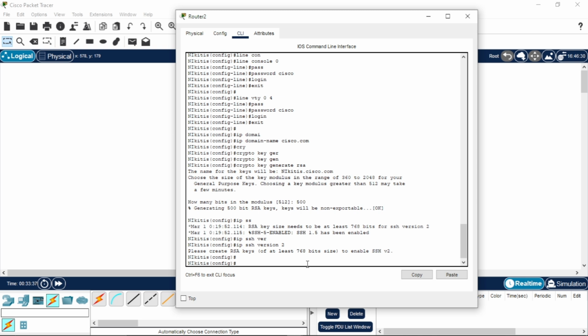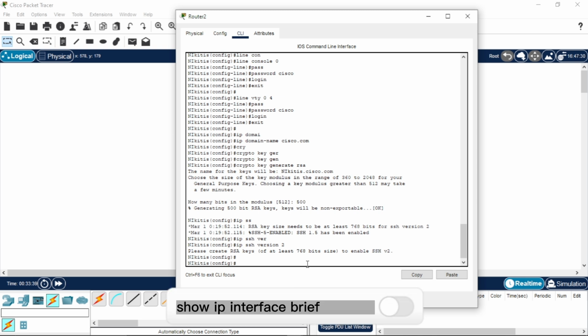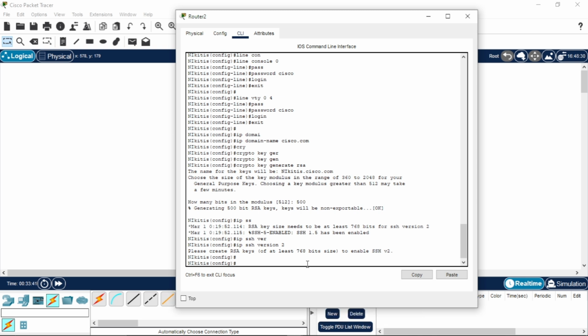So the next command is show IP interface brief. Now we use this command to display the interface status. Remember, if we want to use the show command in the global configuration mode, we need to add this command, do, before the rest of the command. Okay, so do show IP interface brief.